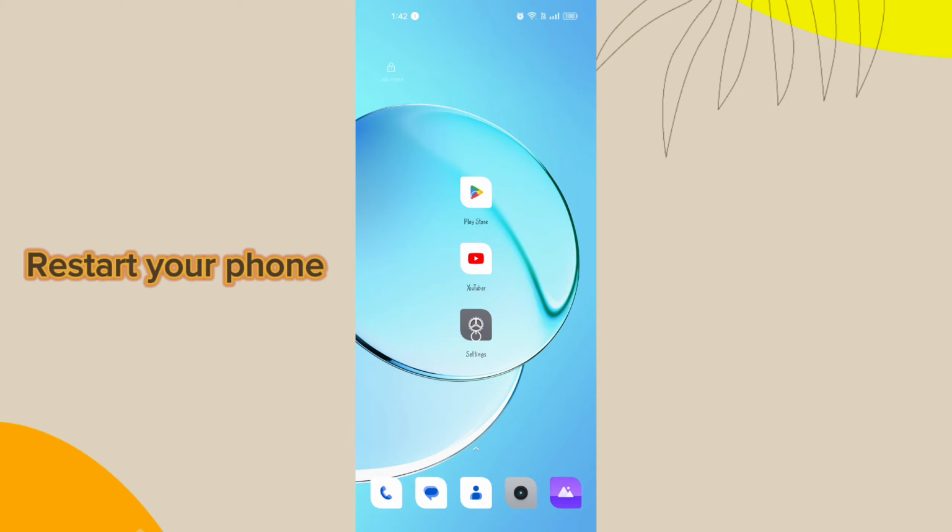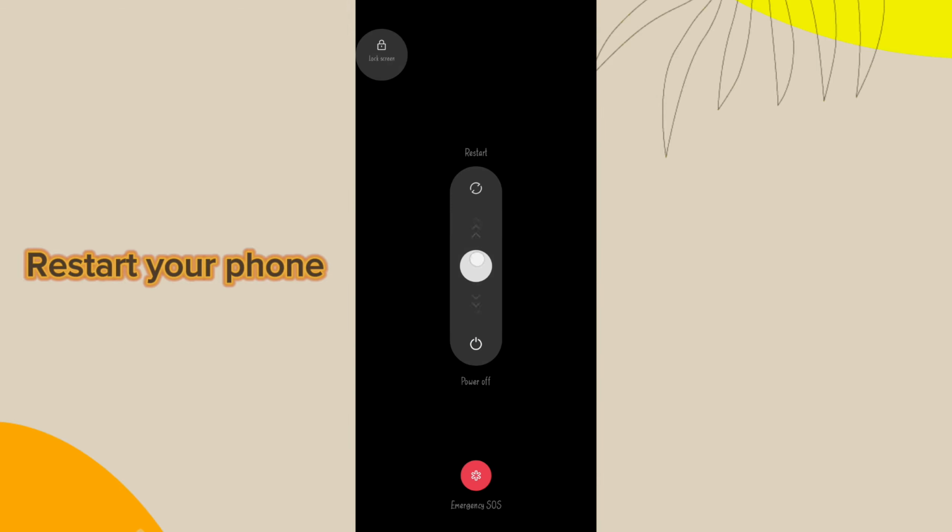Restart your phone. Sometimes a simple restart can resolve many software related issues. Turn off your phone, wait for a few seconds, then turn it back on.